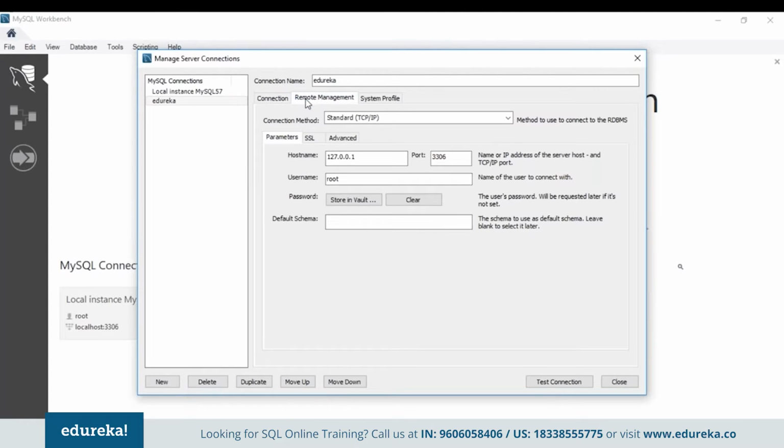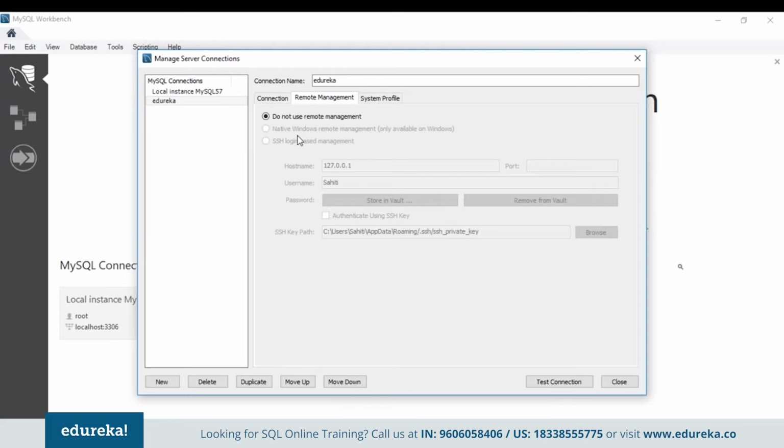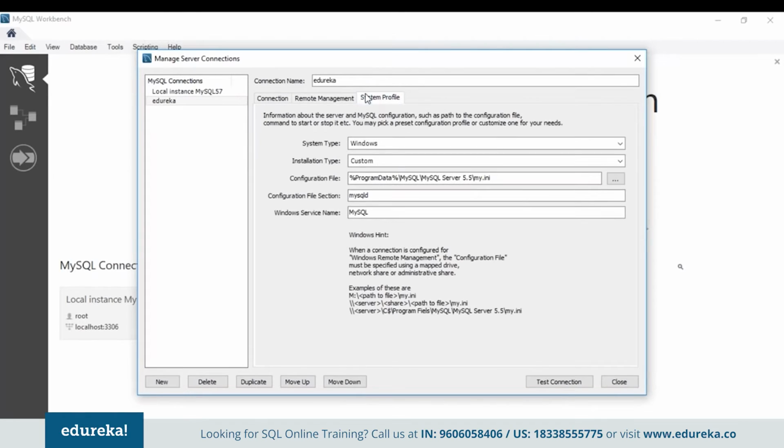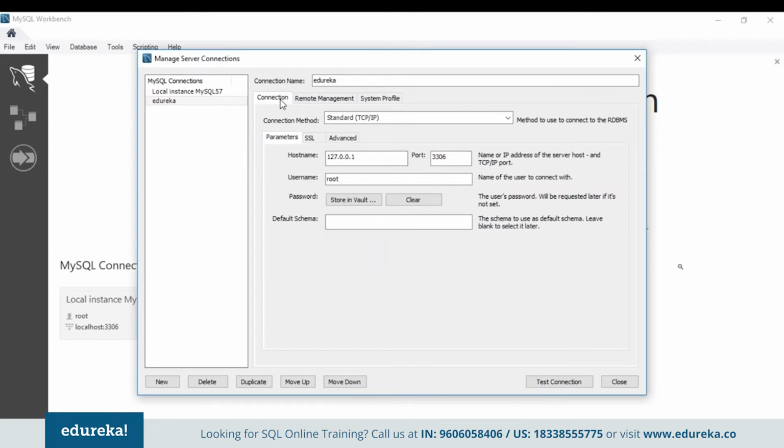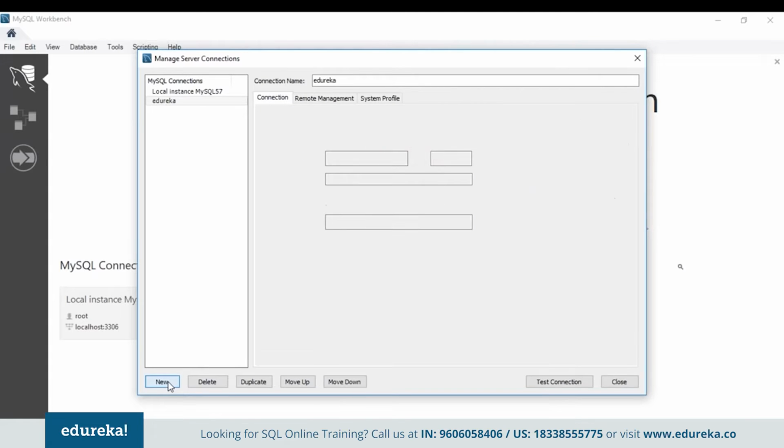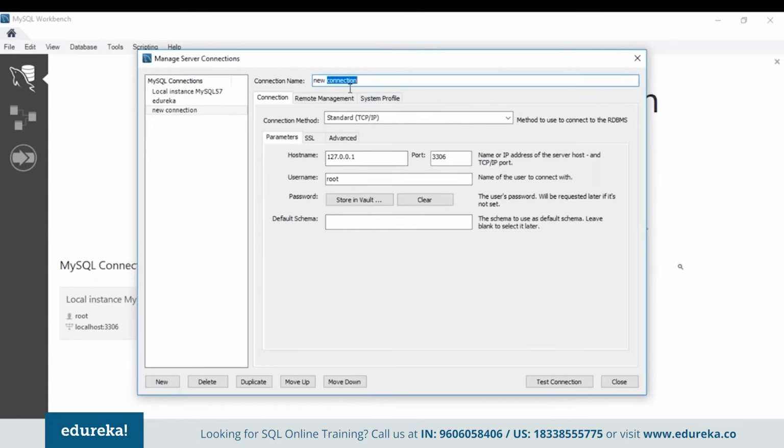Now, after that, you can go to the remote management, where you can choose if you want to use the remote management or not. And you can also mention the system profile, right? So that's how you can play around with the connections. Now, if you want to add a new connection, you can simply choose this option new. And then you can mention the connection's name. So let's say we mention it test.